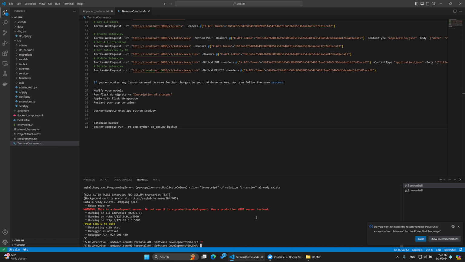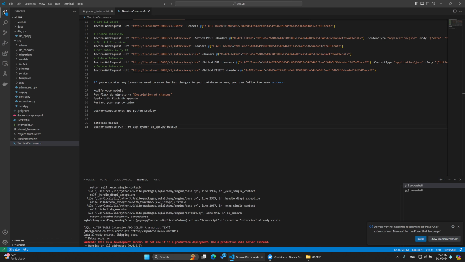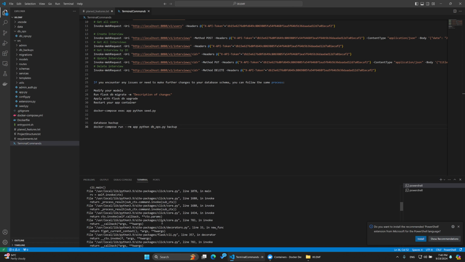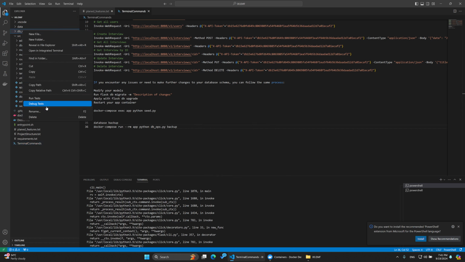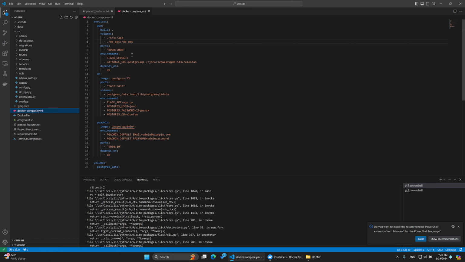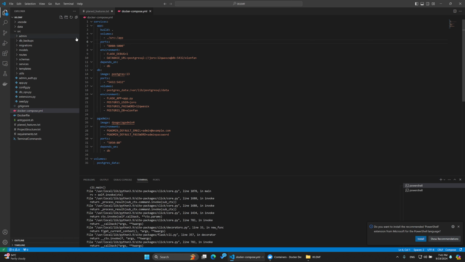Yeah. We're having the same issues like before. So this is not okay. Then I'm gonna put this dbops here, I'm gonna delete this folder, and in Docker Compose I'm gonna remove this volume. So this was totally pointless.